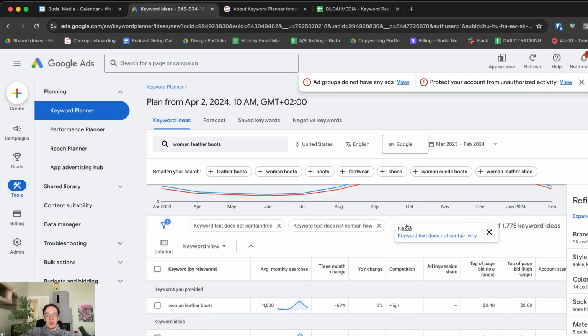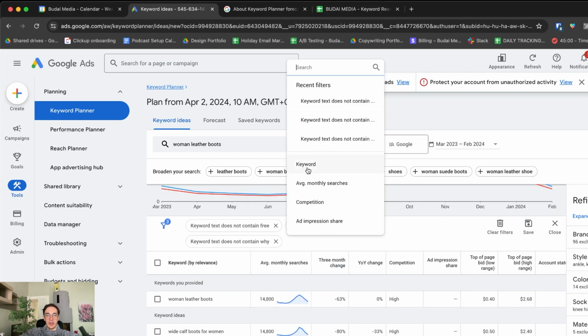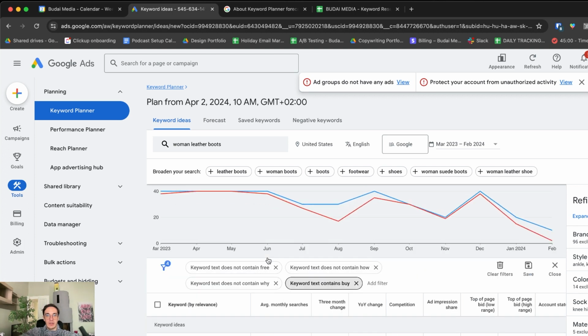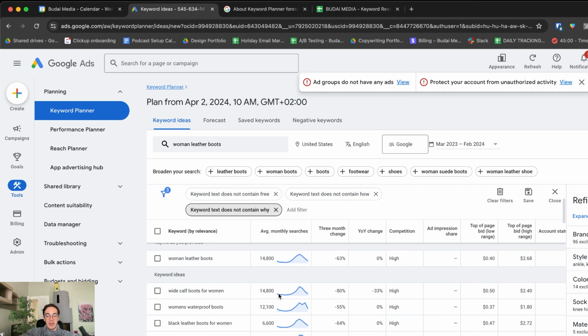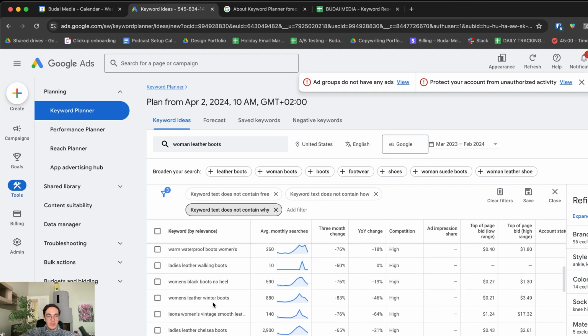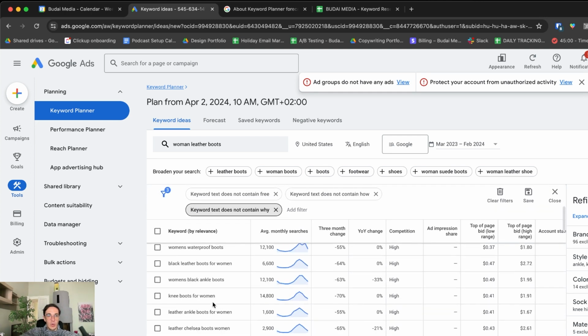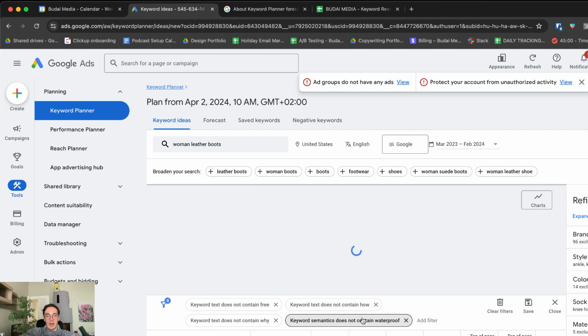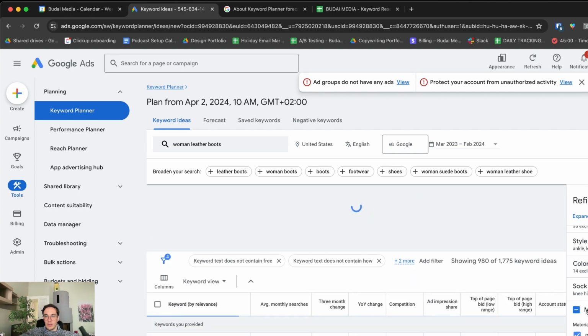I can also add another filter to make it much more specific, so something that contains buy, and that will be a transactional keyword. Okay, let's check now. Yeah, so there are only two, so that's probably too specific. So now we have all of these ideas. Let's say waterproof, so our product is not waterproof, so doesn't contain waterproof. It can be semantic match, so anything that relates to that, not just the exact word. Apply. Okay, so calf leather.